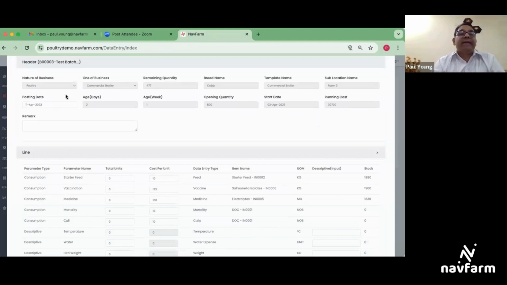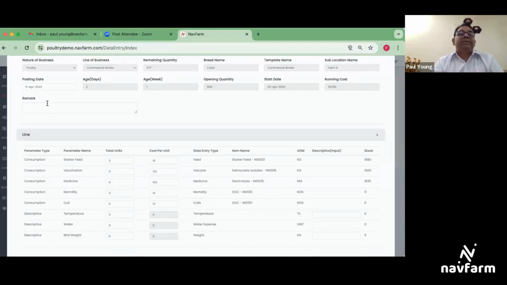It will show you the nature of business, the line of business, the remaining quantity of the batch, including the mortality, the cull. It will minus from the opening quantity, minus mortality, cull, or anything being sold out. It will give you the remaining out here, the breed of the bird, the template that you are using for this, the location of the farm, the posting date, which will be the current date for you. Then the age and day in weeks and in days, as well as the opening quantity, the start date of the batch, plus the running cost, how much expenditure has occurred on the batch till that particular day.